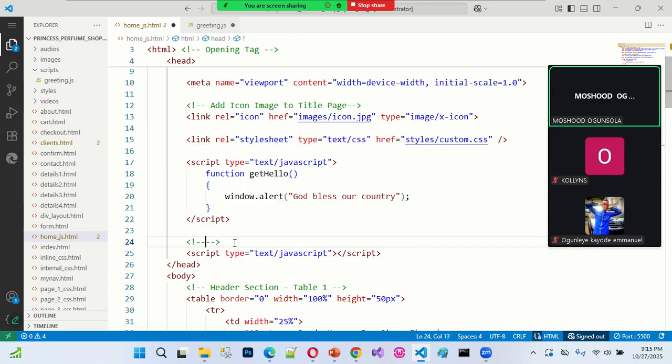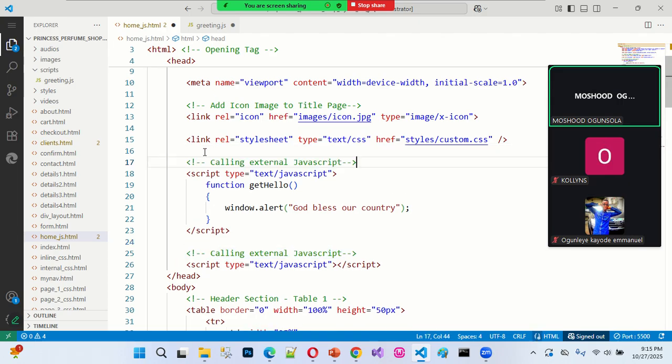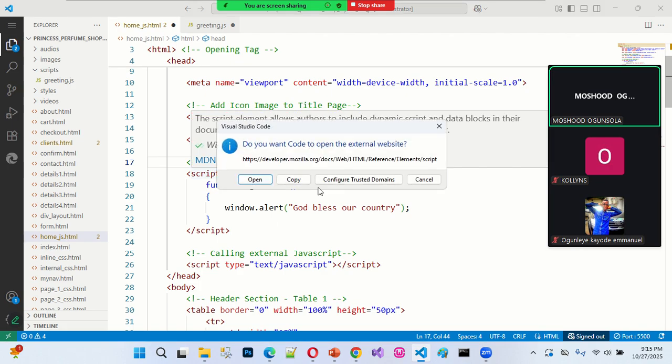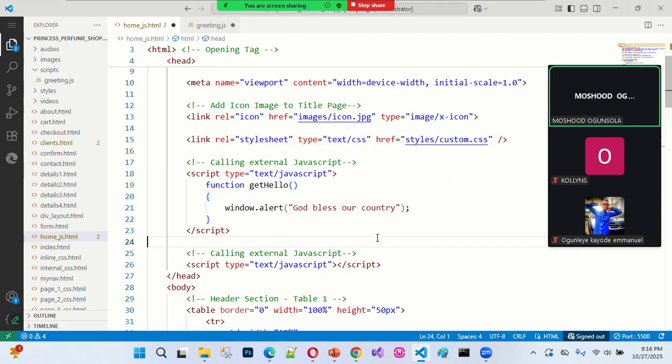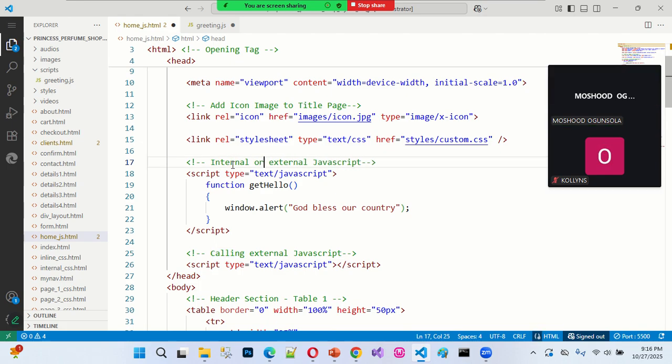And this comment is going to say calling external JavaScript now. That is it. So this one I'm calling my external JavaScript, and this one here is called internal embedded JavaScript. So internal or embedded JavaScript. So that is the JavaScript.